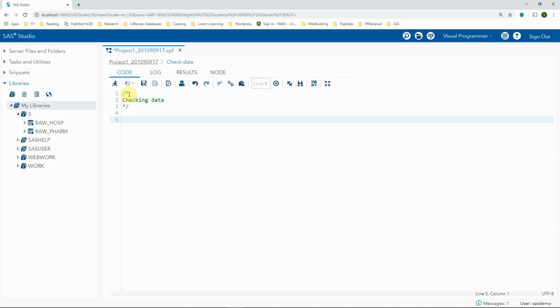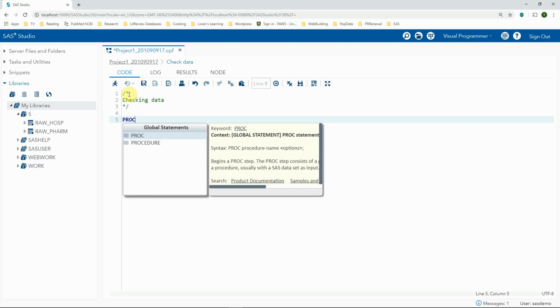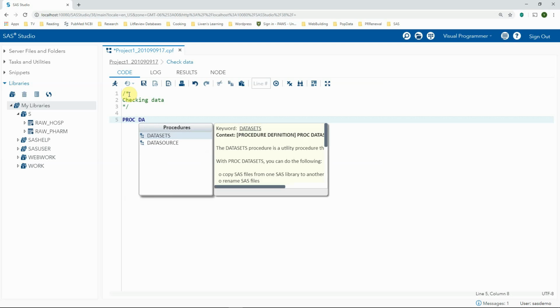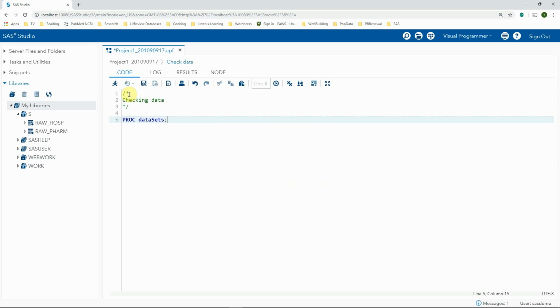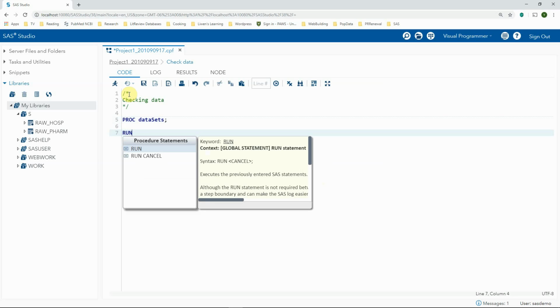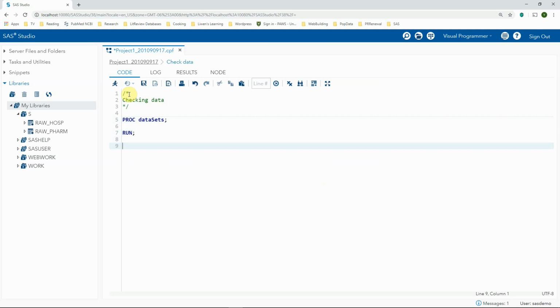So how to check data? There is a procedure called dataset. So it's proc datasets, and run. Oh, by the way, this is my way of writing the code.